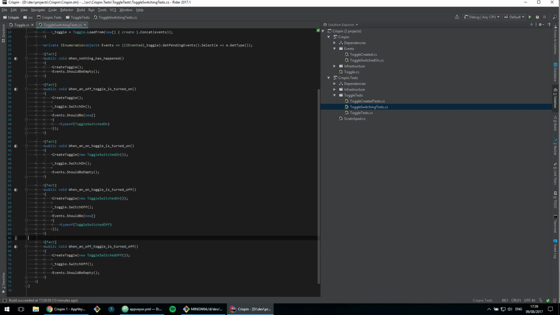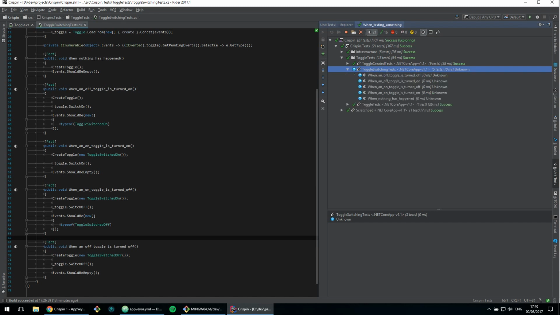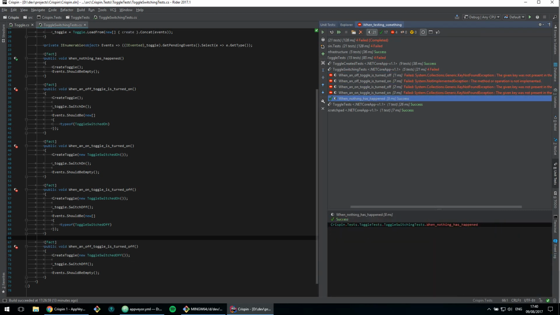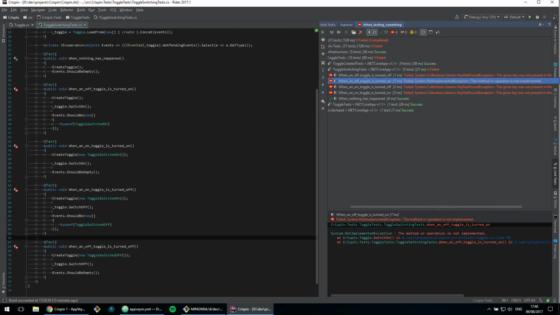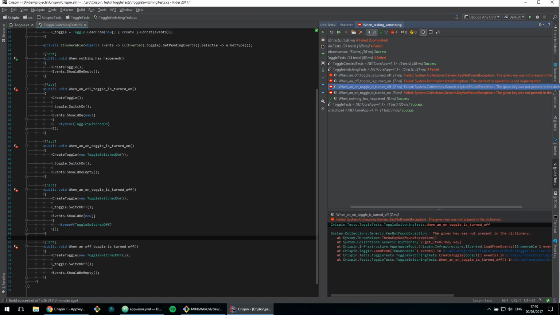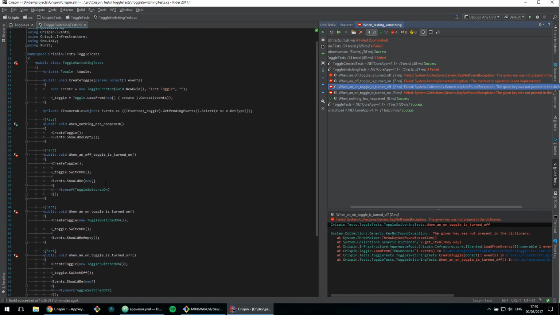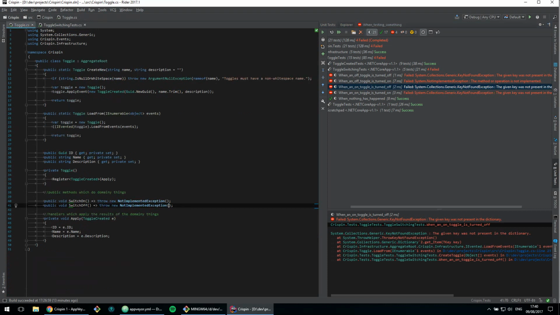Right, and these should all fail, except maybe the when nothing has happened test. Yep, these are all not implemented. The given key is not present in the dictionary. Yeah, that makes sense, because we're trying to apply an event without actually having a method to apply it.